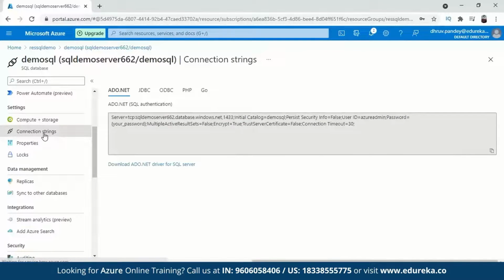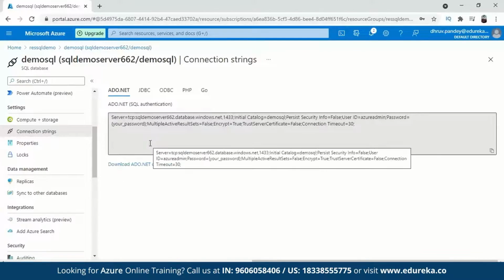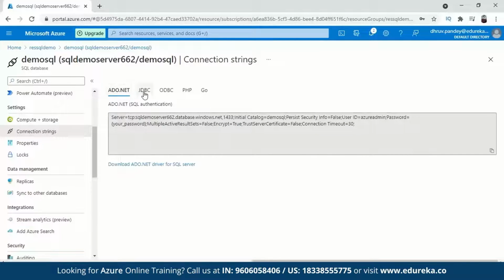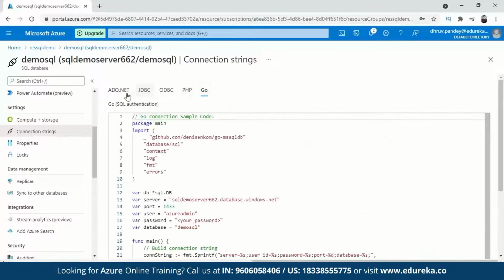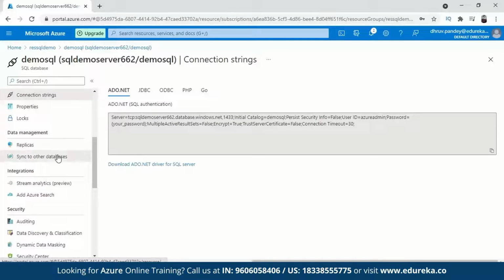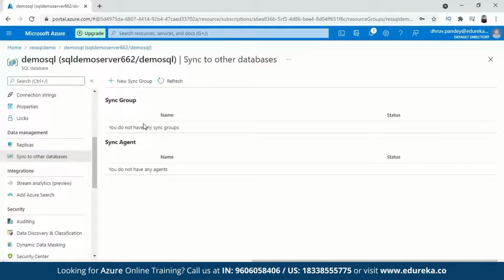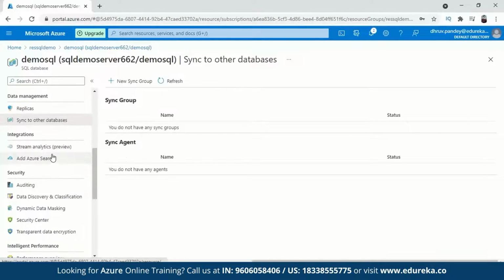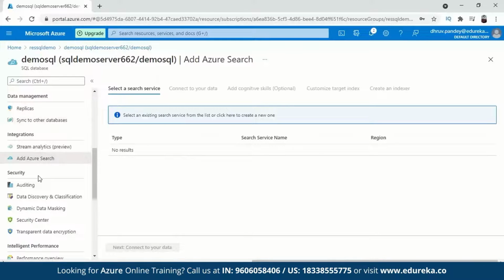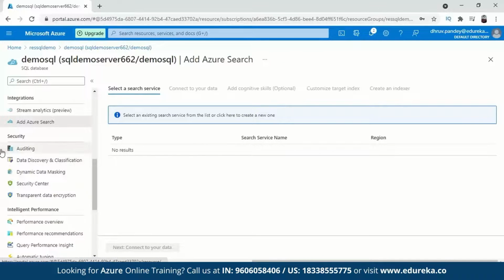Then there are connection strings, where you can make connections. Like there's ADO.NET, or if you are working on Java, then JDBC is there, ODBC is there, PHP, Go, everything is there. It's quite a cool feature. Then there is synchronization to other databases, where you can synchronize to other databases also. Then you can also add Azure Search. Then there are different security features, advanced data security features are given here.